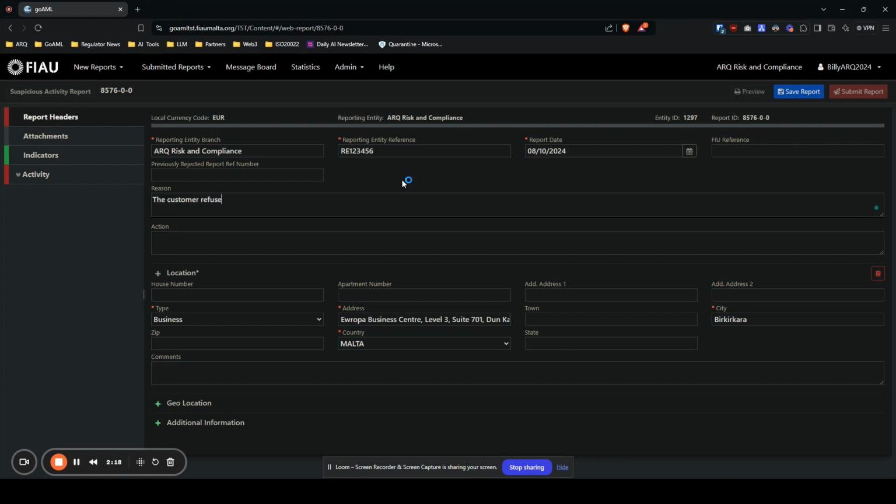So in this case, we'll say the customer refusing to provide CDD documentation is the reason for the suspicious activity report. As you know, a suspicious activity report is when you have suspicions raised about your clients or customers. However, there is no transactional activity linked to the suspicion.